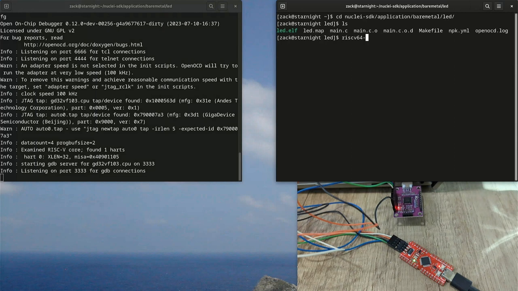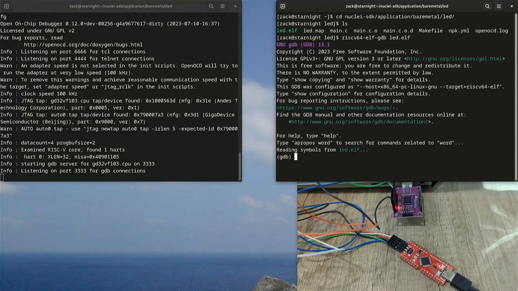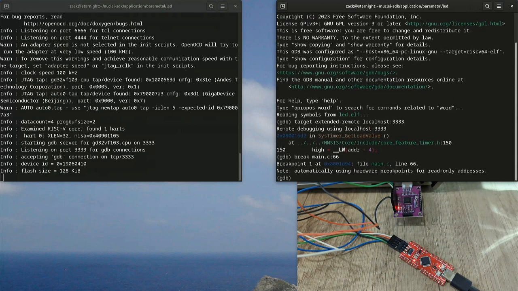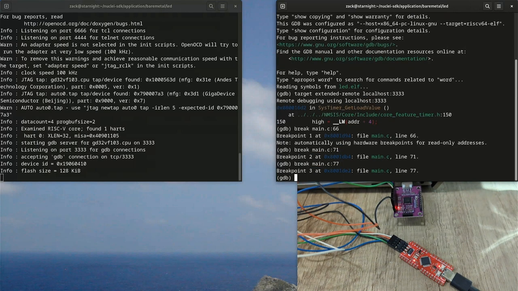Now this time, we can use the RISC-V64 ELF GDB with the LED.ELF to have the debug environment, and connect it to the debug server with target extended-remote localhost 3633. And I set a breakpoint in the source file at line 66, and it used the hardware breakpoints automatically, and more breakpoints at lines 71 and 77.